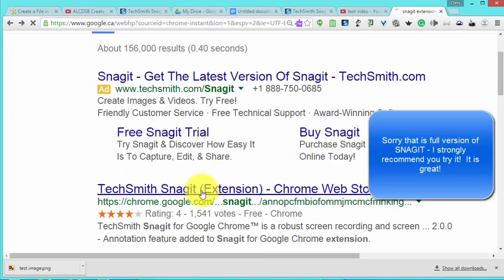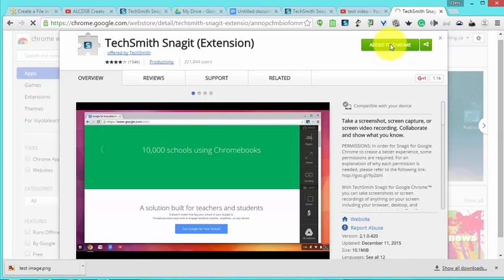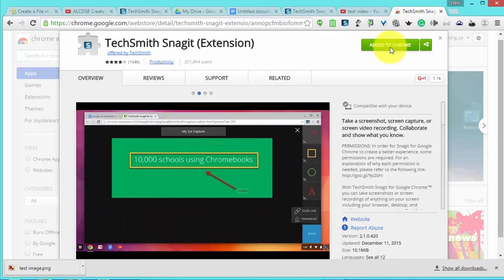Snagit extension, that's the one I want. The other one's the full version. I've already got it added to Chrome. If you click on add to Chrome, the first time you use it, it's going to ask you to let it access your Google stuff. Otherwise, there you go.